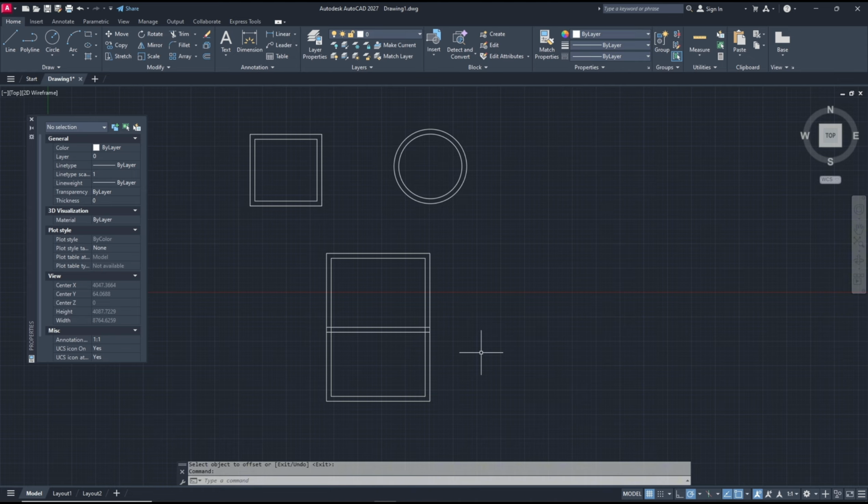Next we can offset again. Okay, use the offset command. I will select this object, enter, and then we can offset 50. Now you can click here to offset to the outside. So that's it for this basic AutoCAD tutorial, how to select multiple objects to offset.